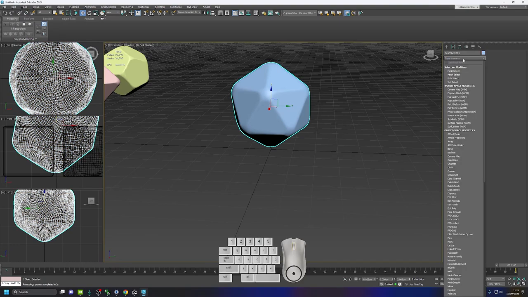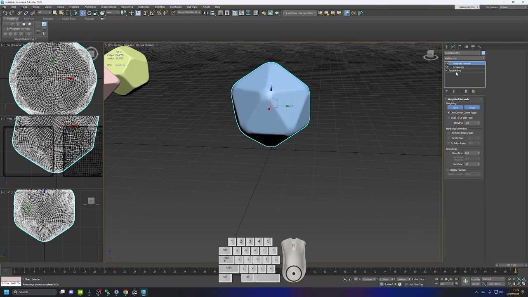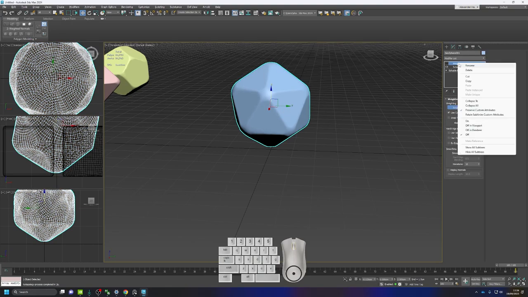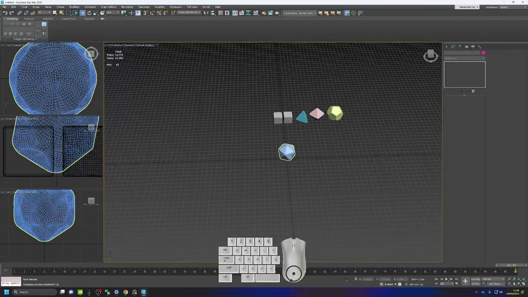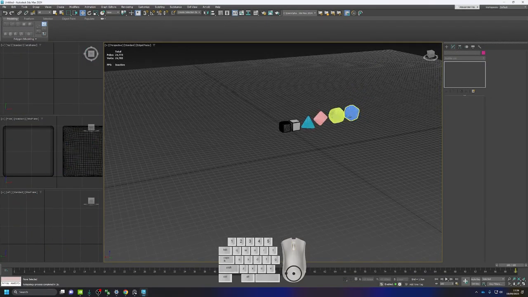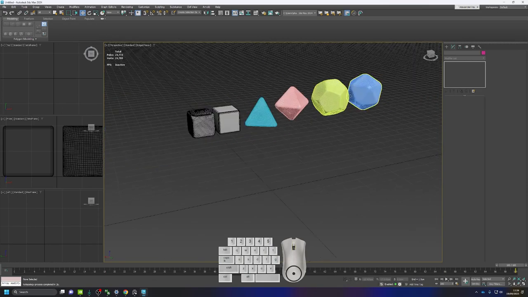And then let's go into weighted normals. In fact, I think that one actually makes it look worse, doesn't it? So let's not do that one. Okay, so they look like dice.